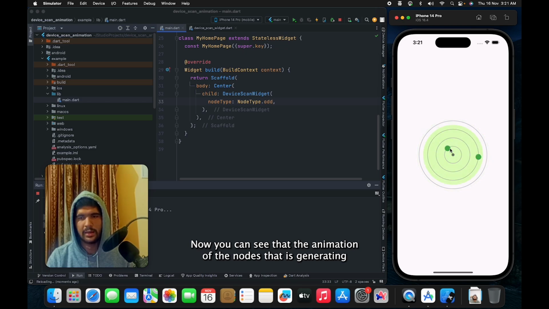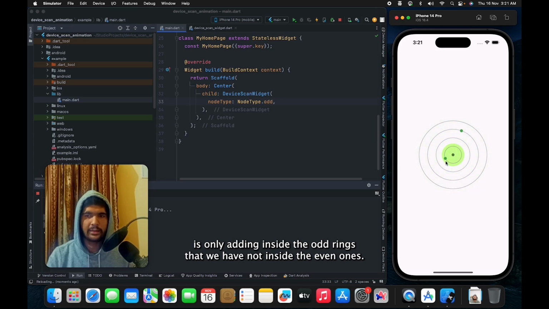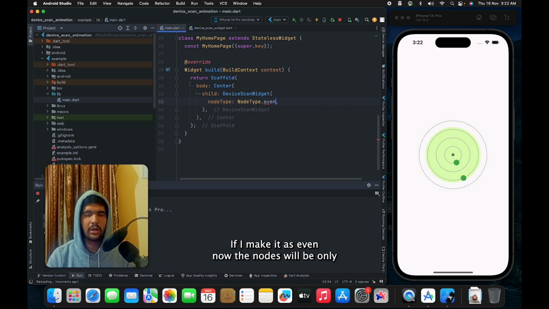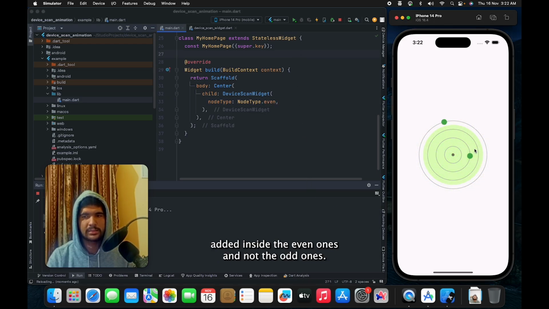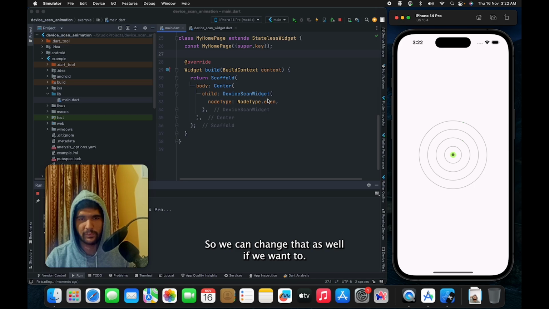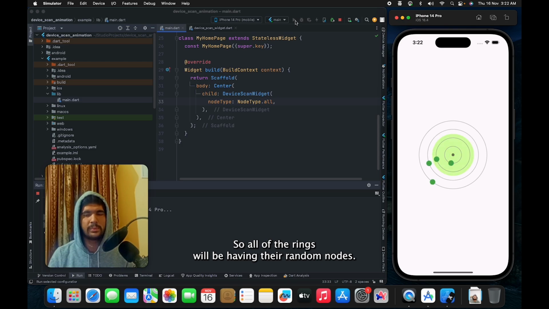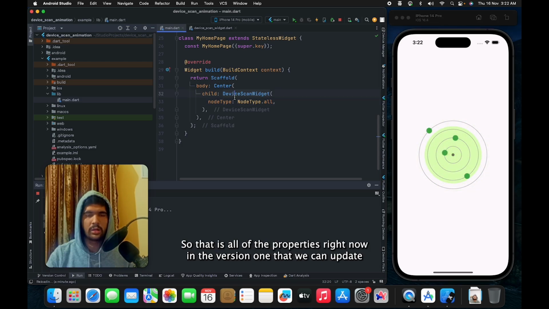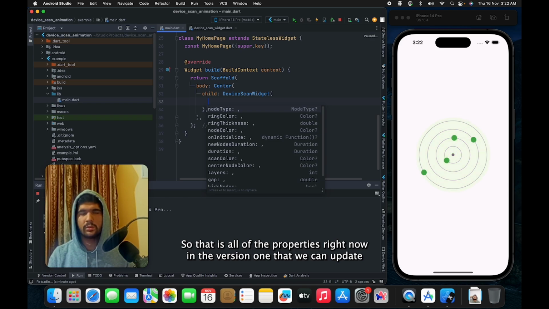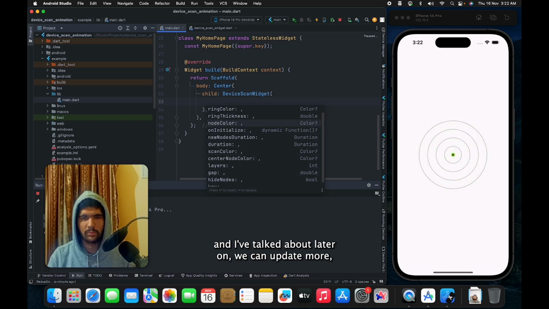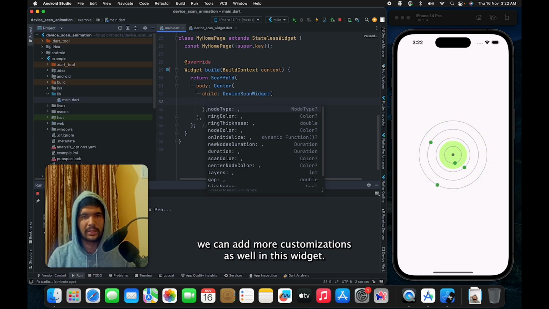Now you can see that the animation of the nodes that is generating is only adding inside the odd rings that we have, not inside the even ones. If I make it even, now the nodes will be only added inside the even ones and not the odd ones. So we can change that as well if we want to, and by default it will be set to all, so all of the rings will have their random nodes. So that is all of the properties right now in version 1 that we can update, and I've talked about. Later on we can add more customizations as well in this widget.